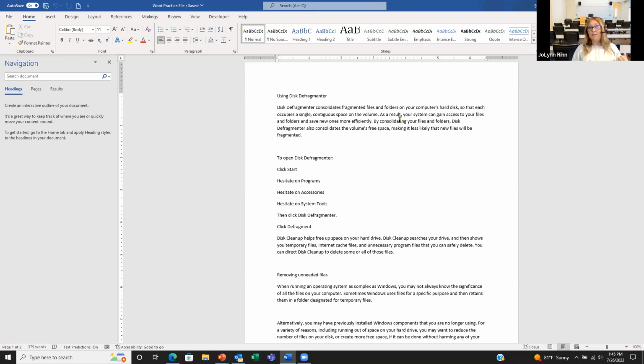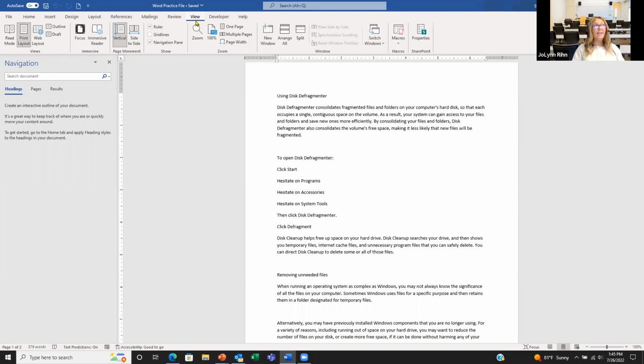I do have my ruler turned on. Once again, I can turn it on and off from the View tab. So my ruler is checked. I am seeing my ruler. So I have the ruler going across the top and the ruler on the left. And the ruler on the top is dictating where my right margin is. So that's where that word wrap comes into play.